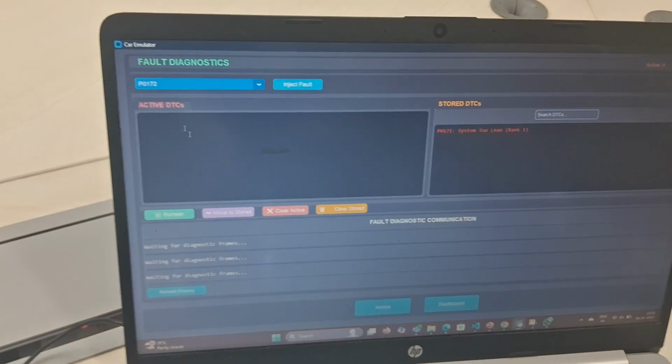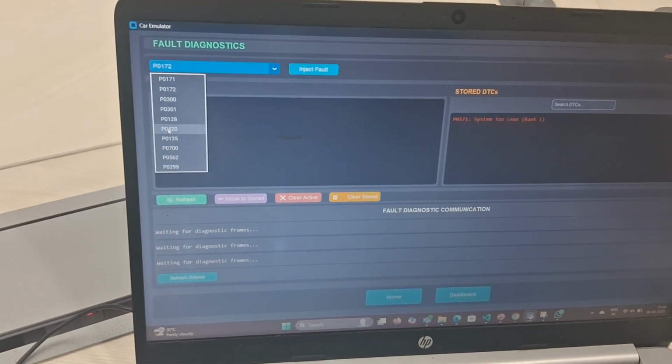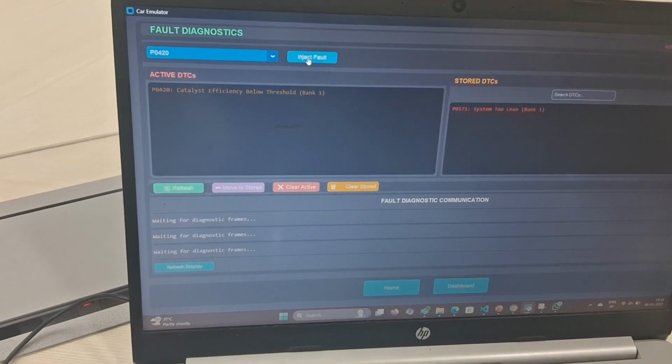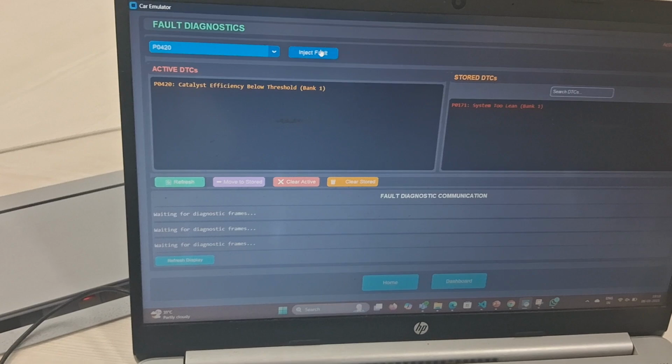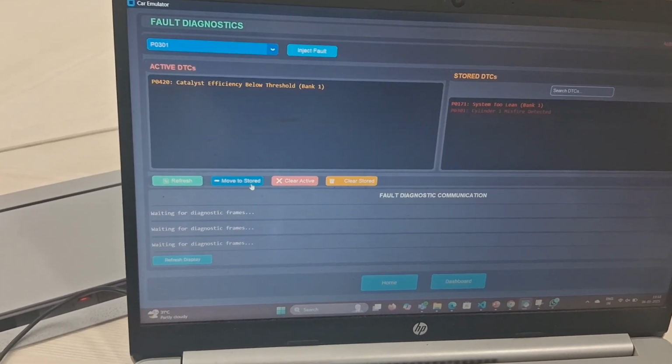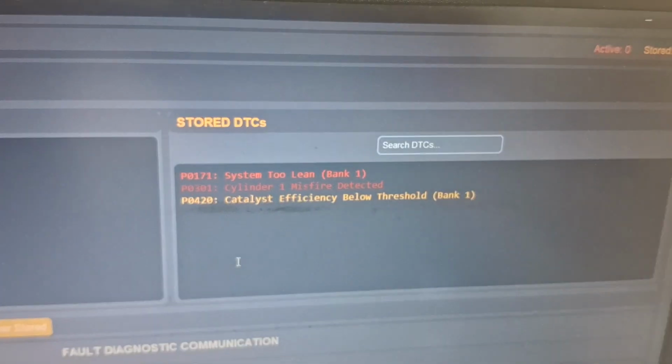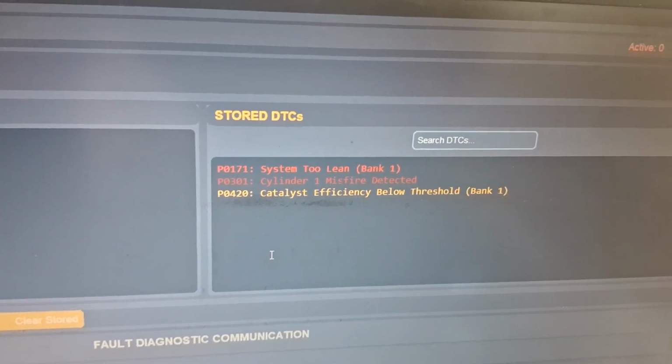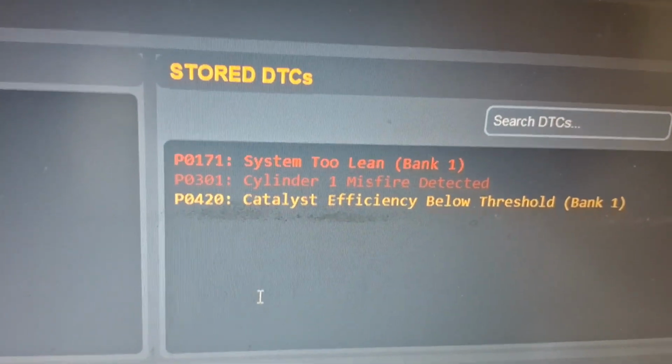Let me move some of the PIDs here also. So yeah, 0712. Okay, inject the fault, and then move this too. As you can see, now 3 particular codes are stored in the non-volatile memory of the ECU. We are emulating that particular thing. Let us try to read it from our OBD scanner.